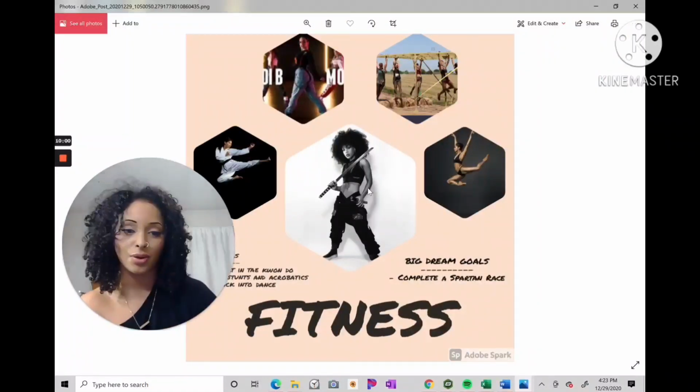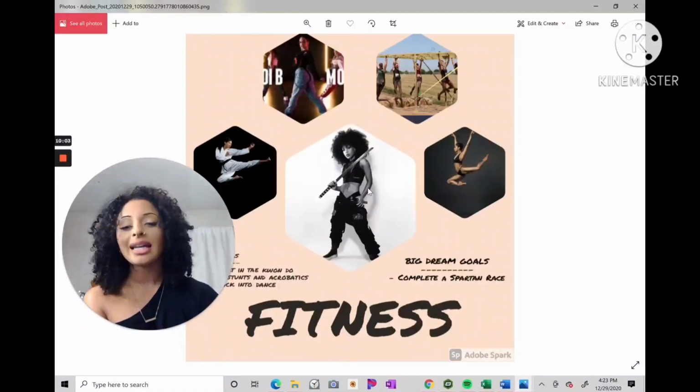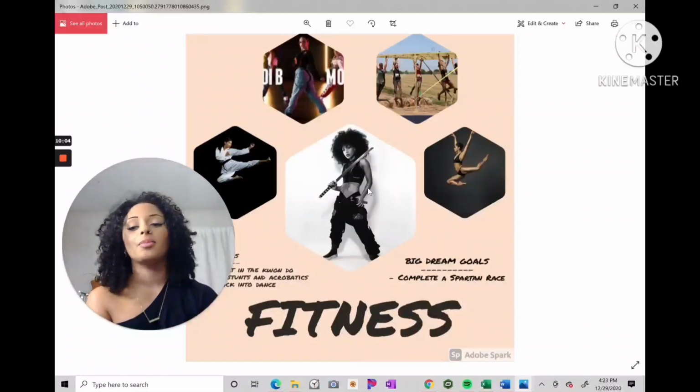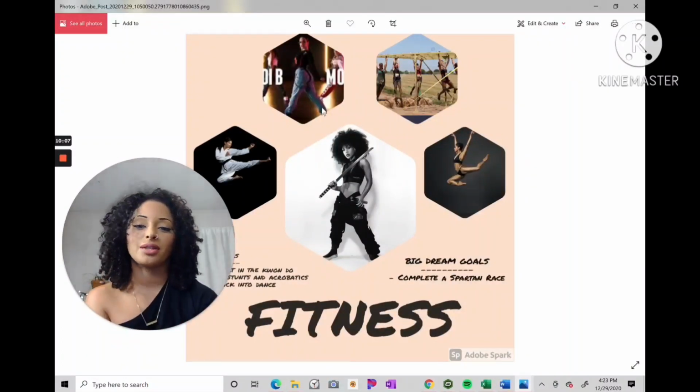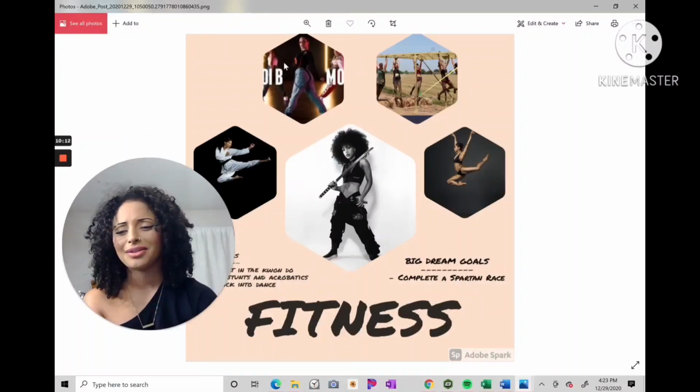So that's why I put her there. And I would like to get back into dance, and for that reason I have two of my favorite dancers here, Jojo Gomez and Misty Copeland. I'm a hip-hop dancer, so Jojo Gomez is really the one that makes the most sense.